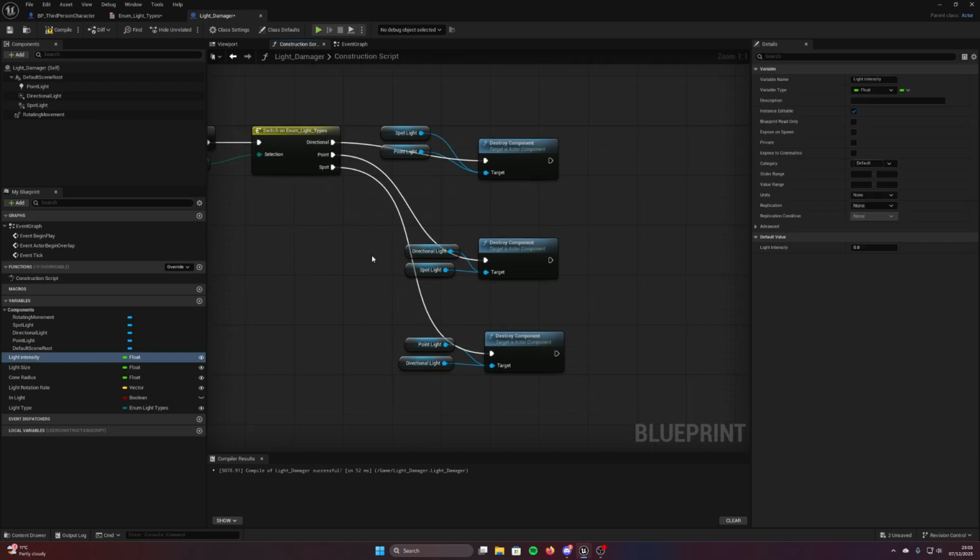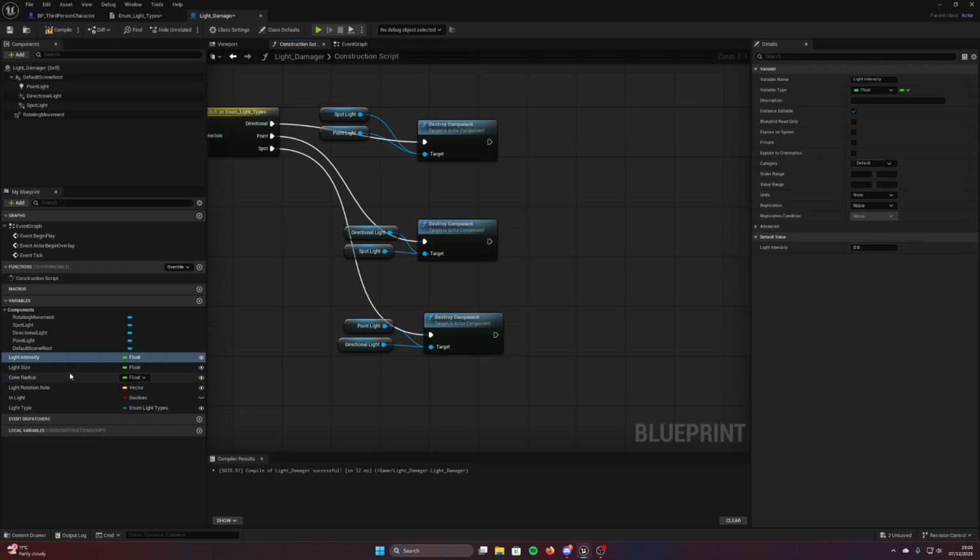And after this, we want to set all of the properties of the lights to the variables that we've made. So we're actually going to make the default variable for light intensity 10. We want the light size to be, we'll make it 1000. And the cone radius, I'll make it 20. And I'll keep this 0 because we don't really want it to be spinning by default.